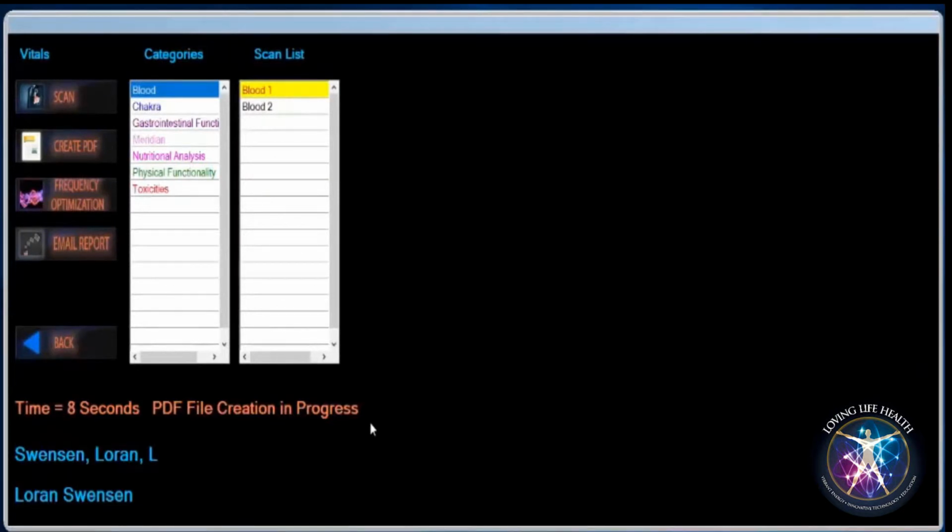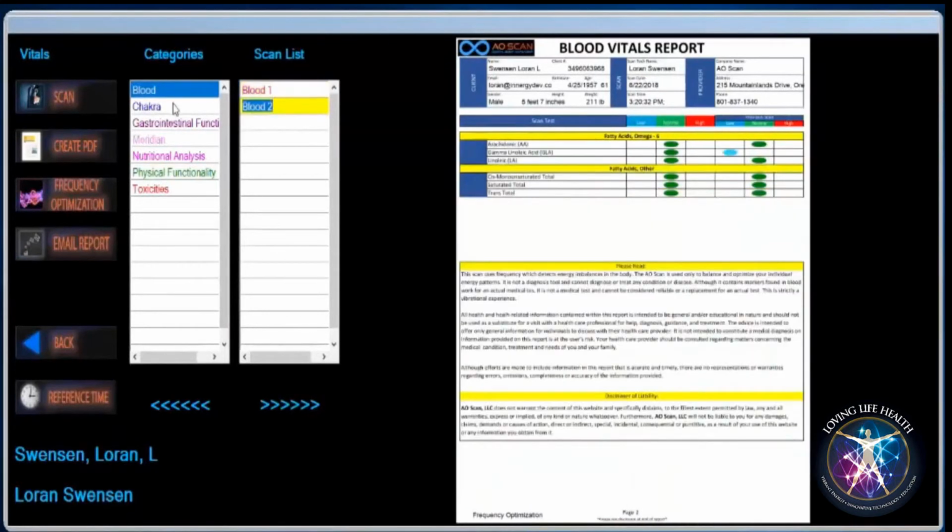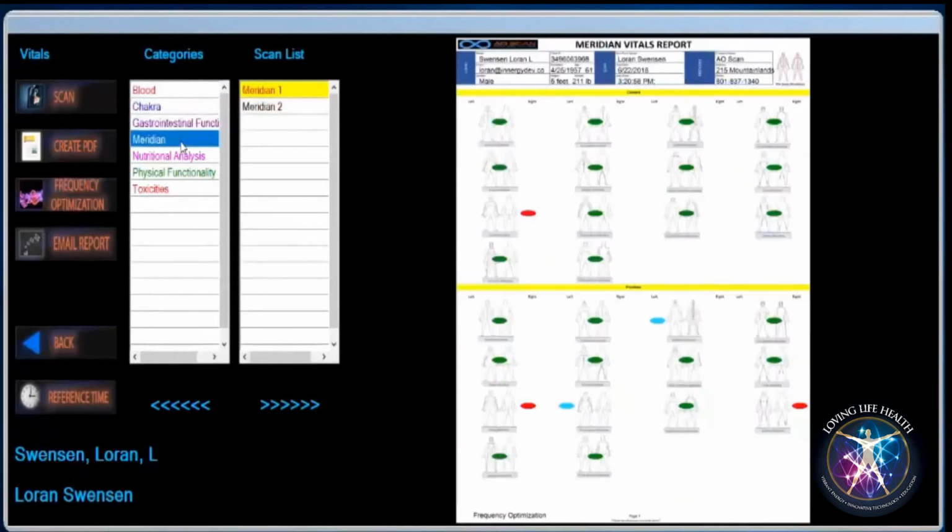And then when you're all done, you can simply click email report, and it will email those 7 reports to the client. Hope this was helpful.